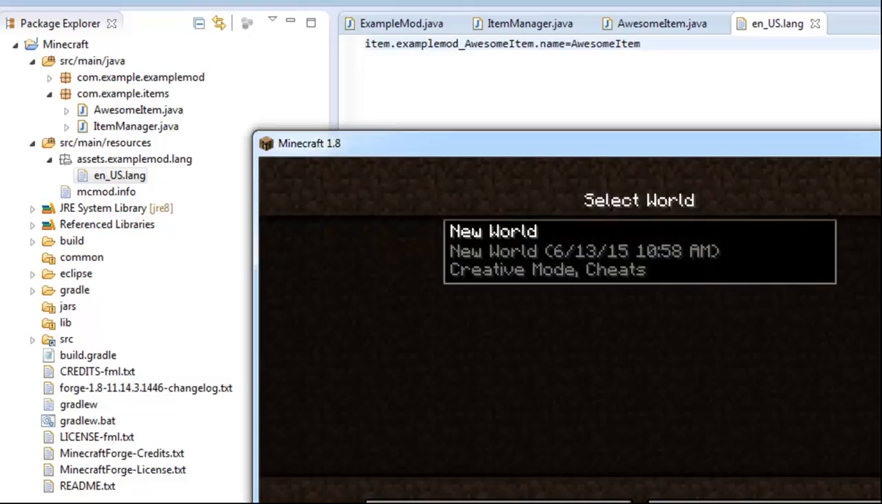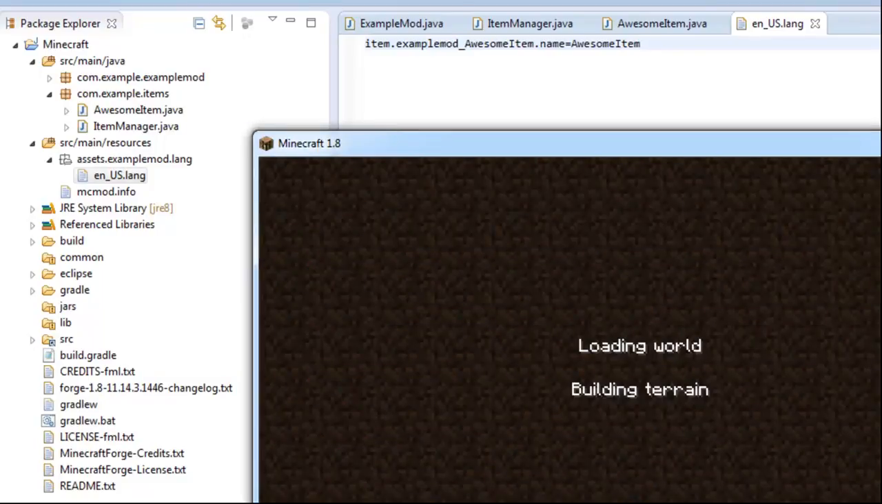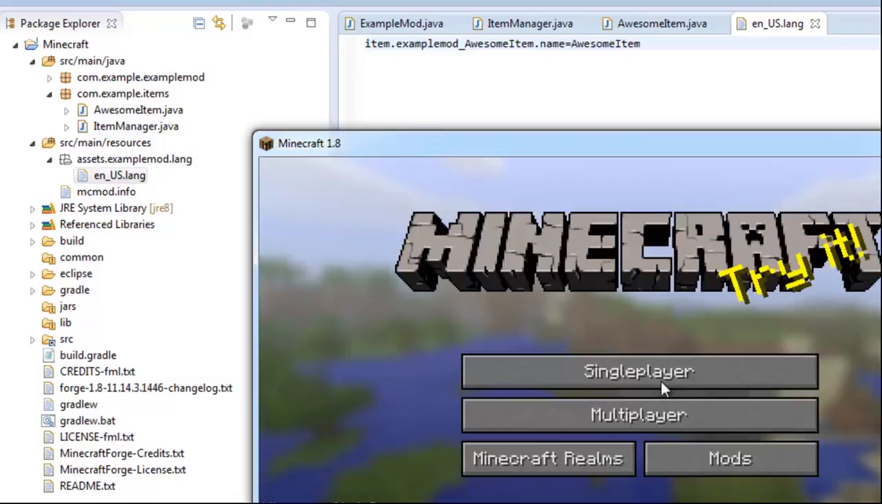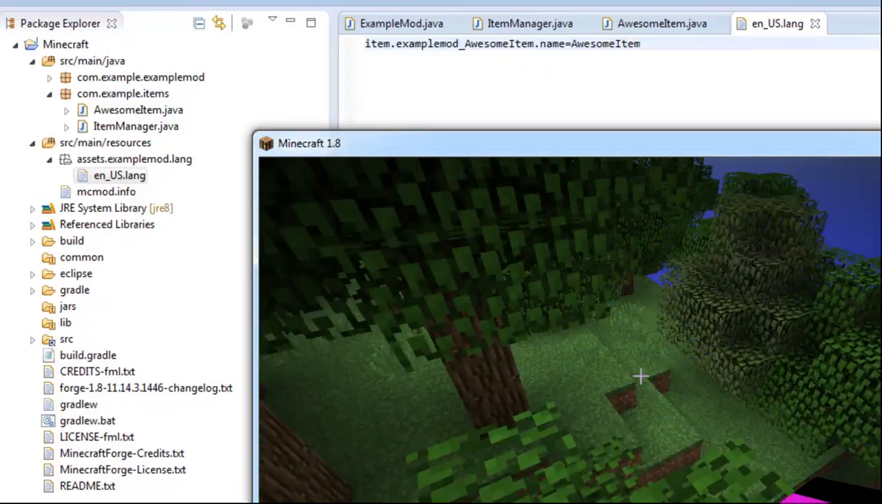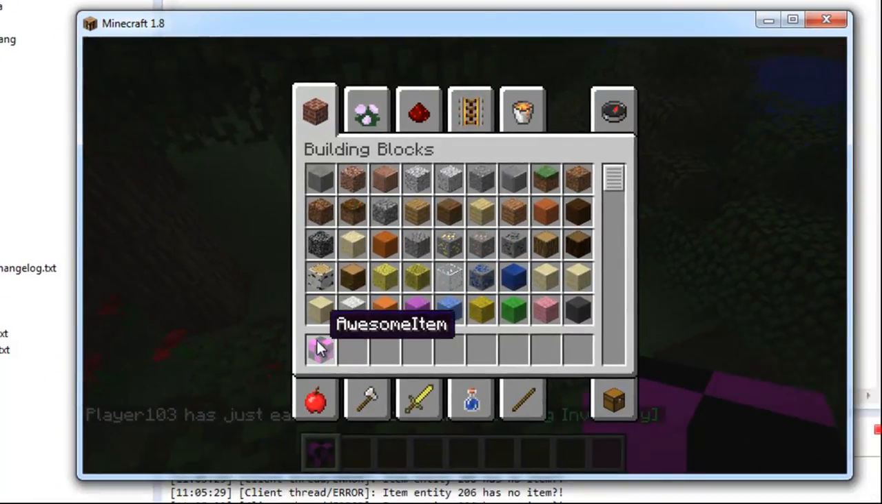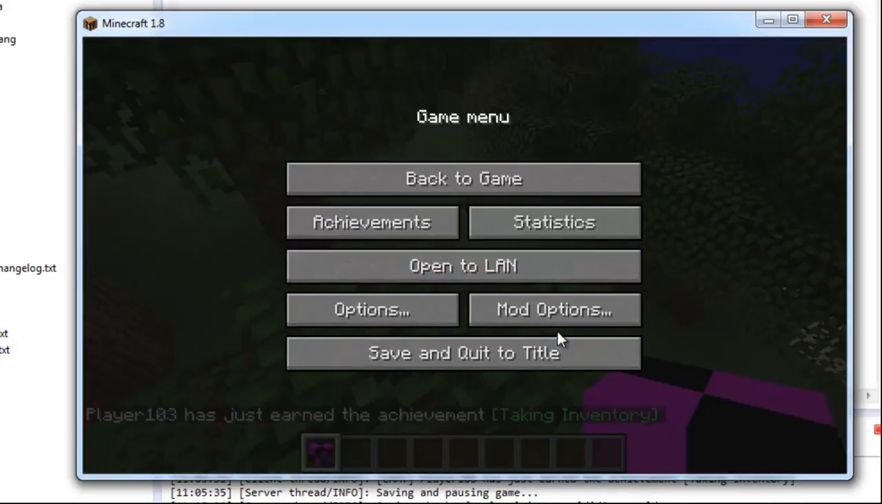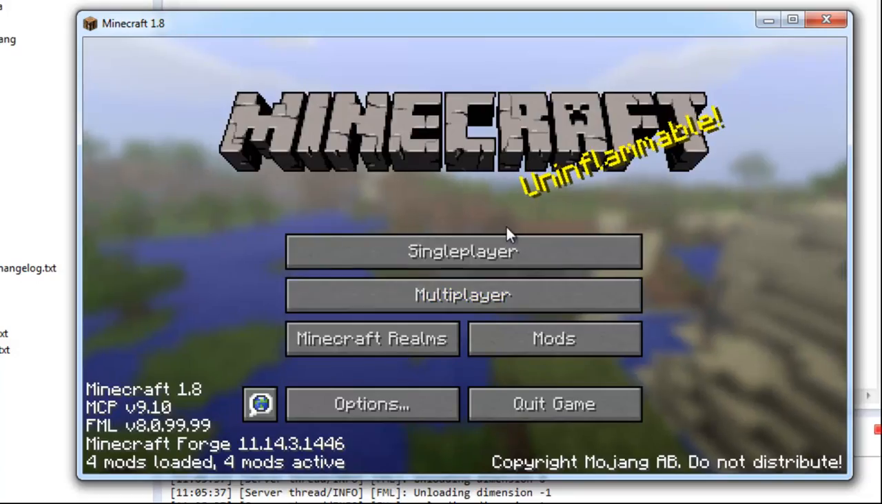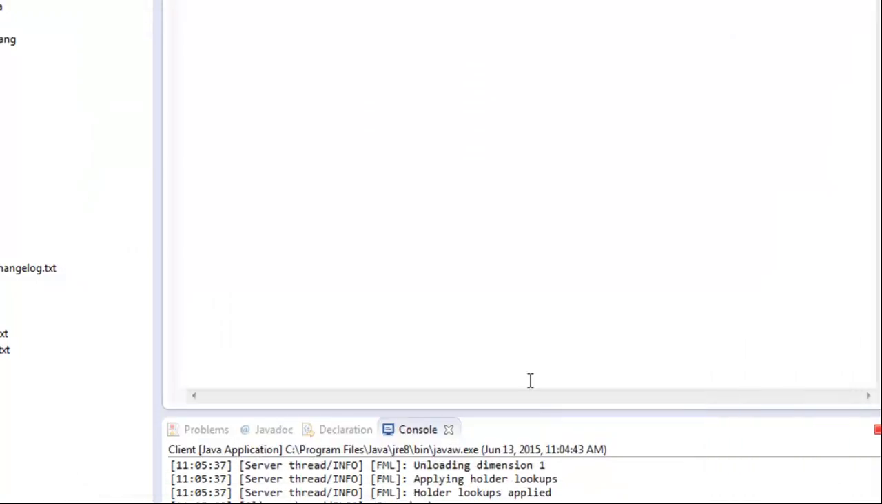Alright, we're going to open up our world. When it loads, hopefully, your item will now be called awesome item and not all that other gibberish. And oh, look at that. Awesome item. Perfect. And remember, you can name it whatever you want. This is a perfect time to reference it something other than what it's referenced in all of the other code. And you could call it like frog fart or something. Who knows? You can do whatever you want with it.